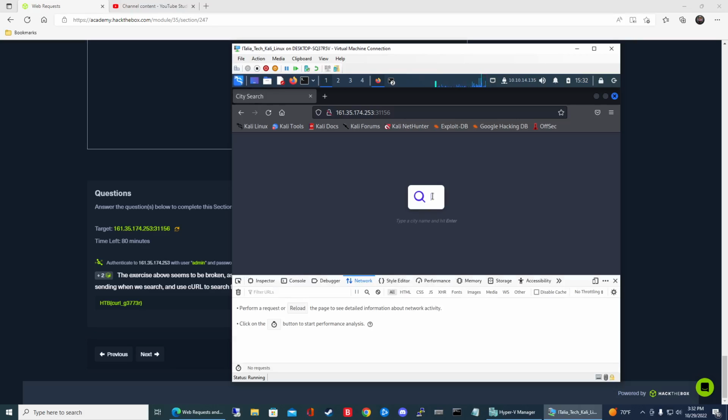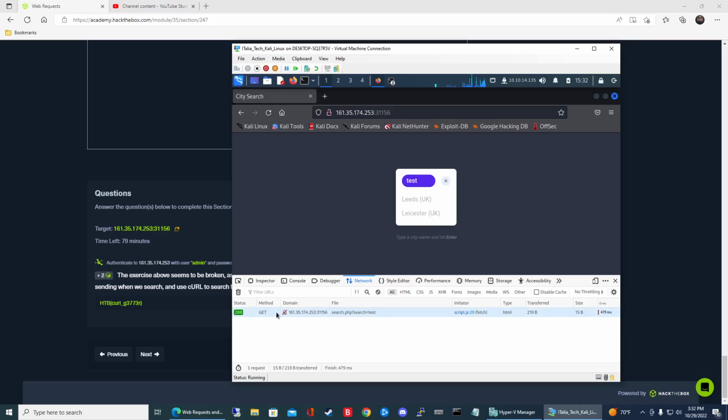For instance, if I type in test and hit enter, you'll see a GET request get posted. If you look in the details, it says search.php?search=test. That's very interesting. So we know that it's using a PHP file called search.php, and the search parameter is test, because that's what I typed in. When we open up the command line, we're going to use this same kind of structure for our curl command, and I'll show you how to do that in a bit.